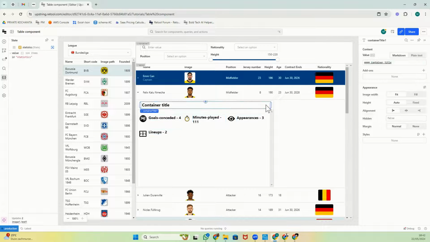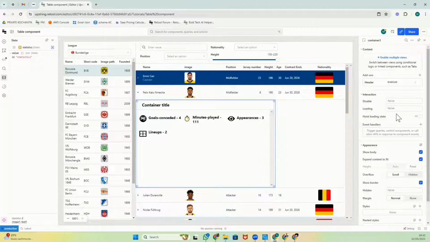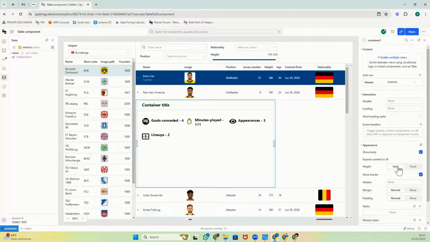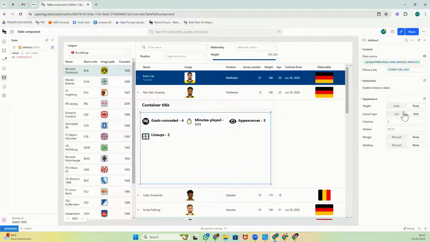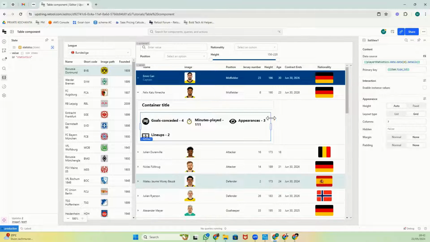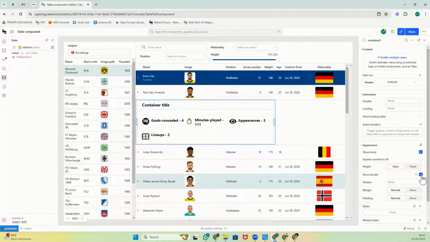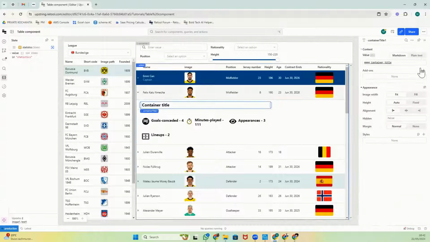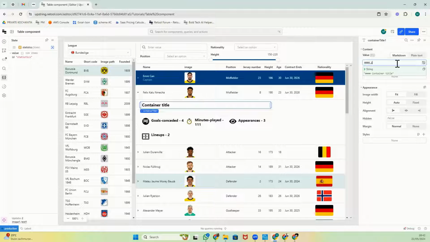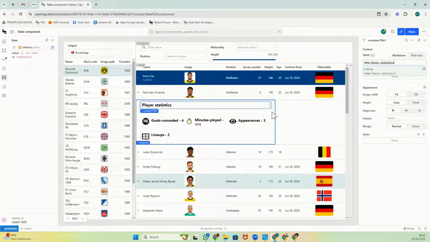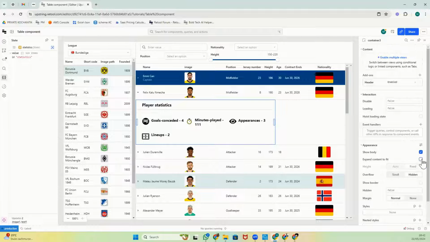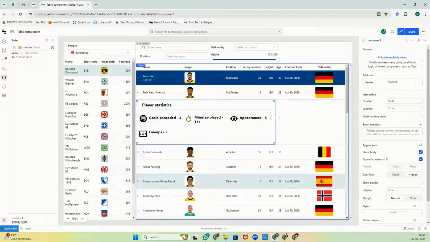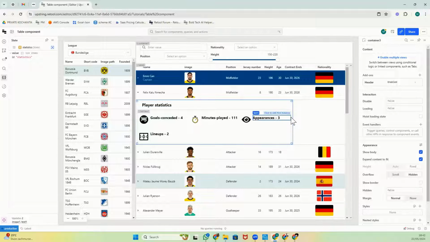All right. Now my container, I want this to hit that, and the height, let me just remove that. So height should be auto. And then the list view, I wanted auto as well. There you go. And then let's just remove the border. And then let's just put player statistics here. And again, if we go back to here, we can put expand content to fit. There you go. We can maybe expand a little bit higher.